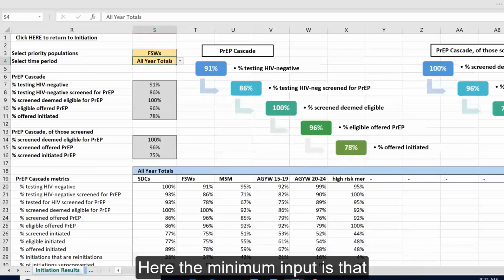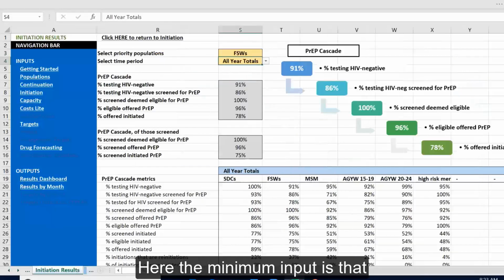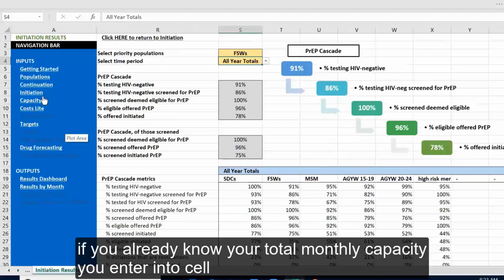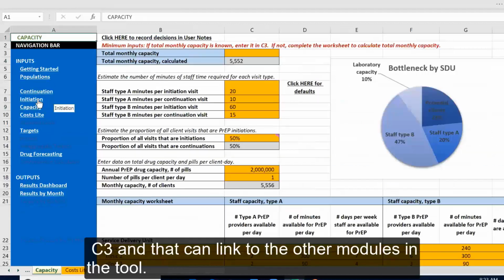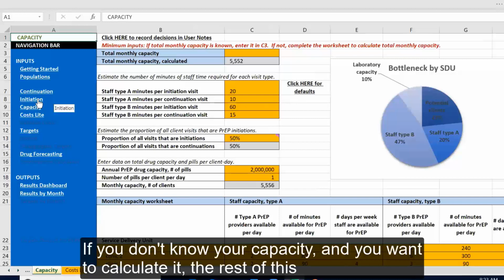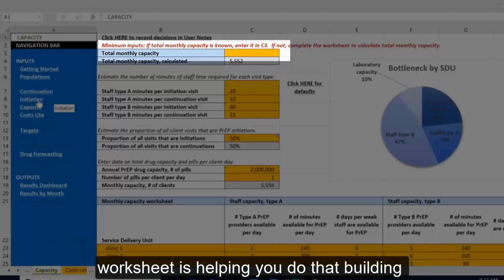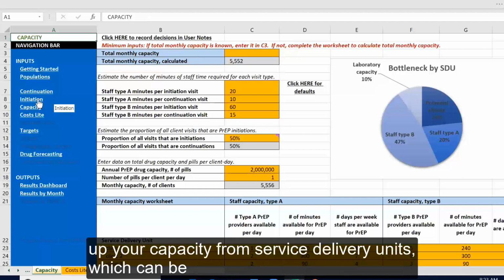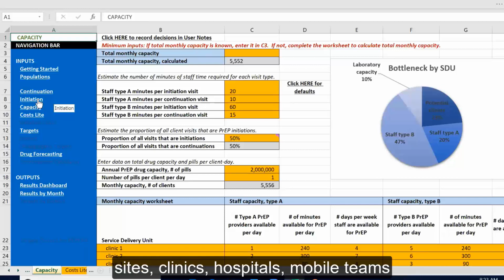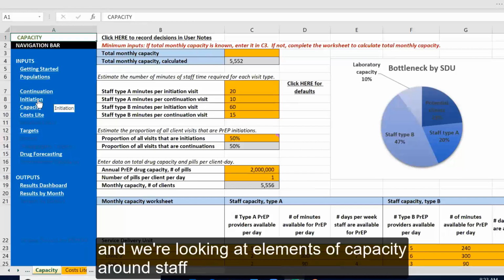I'm going to move to capacity. Here, the minimum input is that if you already know your total monthly capacity, you enter it into cell C3, and that can link to the other modules in the tool. If you don't know your capacity and you want to calculate it, the rest of this worksheet is helping you do that by building up your capacity from service delivery units, which can be sites, clinics, hospitals, mobile teams, etc.